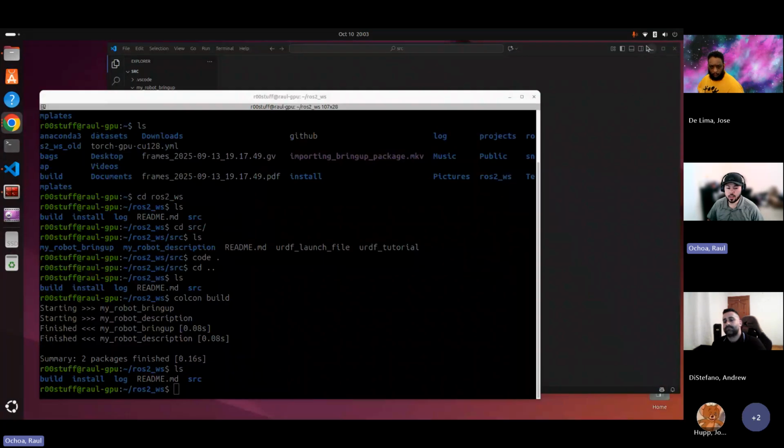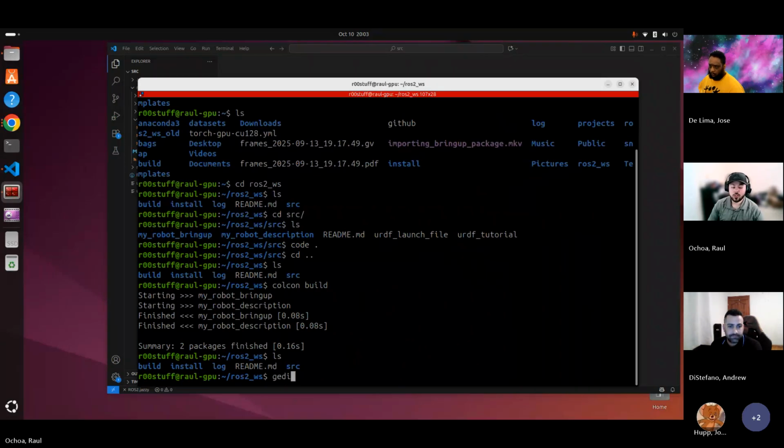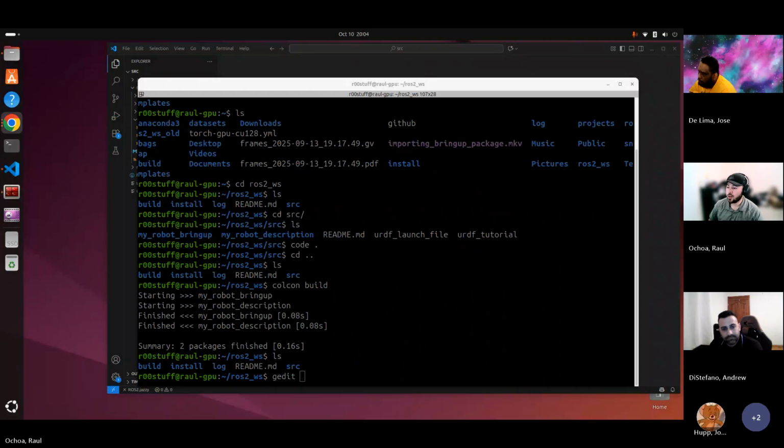Let me minimize this, and we're going to check a couple of things first. The first thing, from your screen, it doesn't matter where you're at, you should be able to run gedit. If you already installed gedit, it is a text editor that allows you to see text files. We're going to modify a text file that comes with Ubuntu that allows Ubuntu to understand what's installed in its environment to run things. So we're going to run gedit.